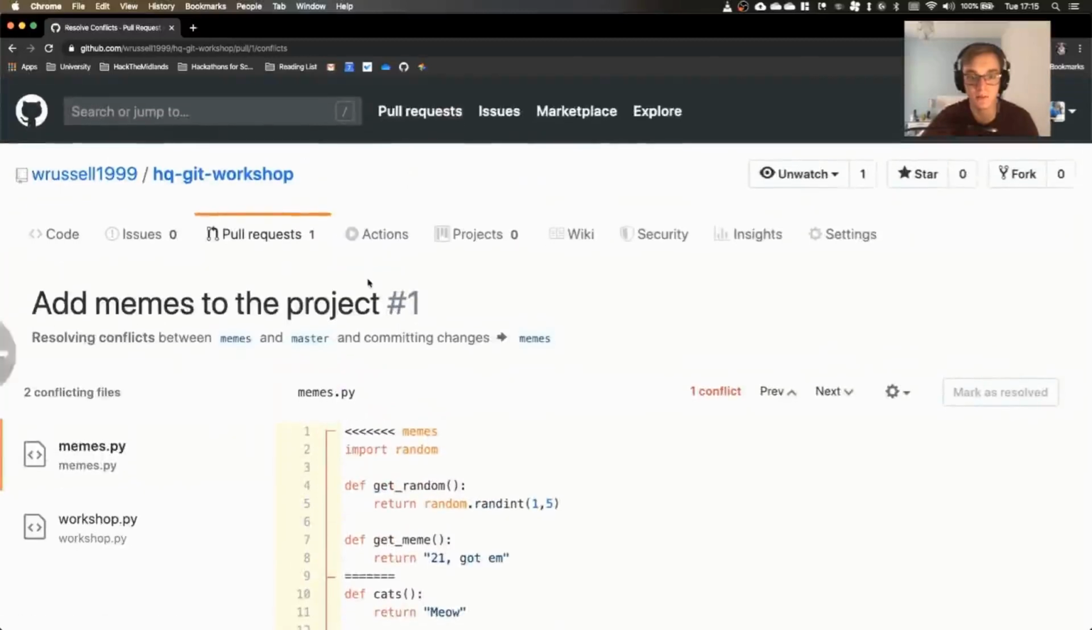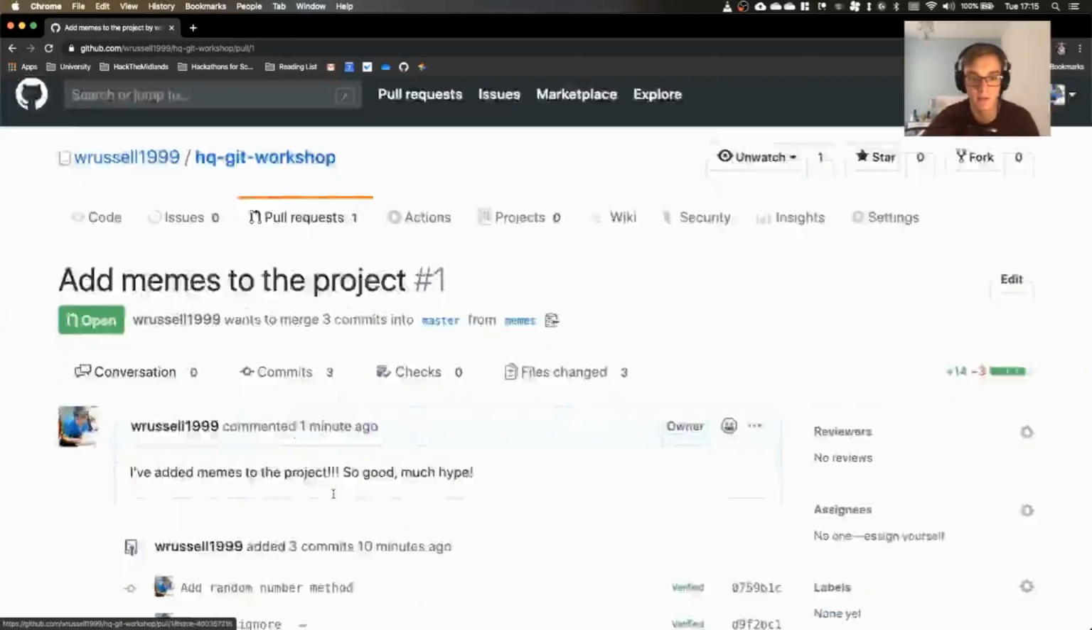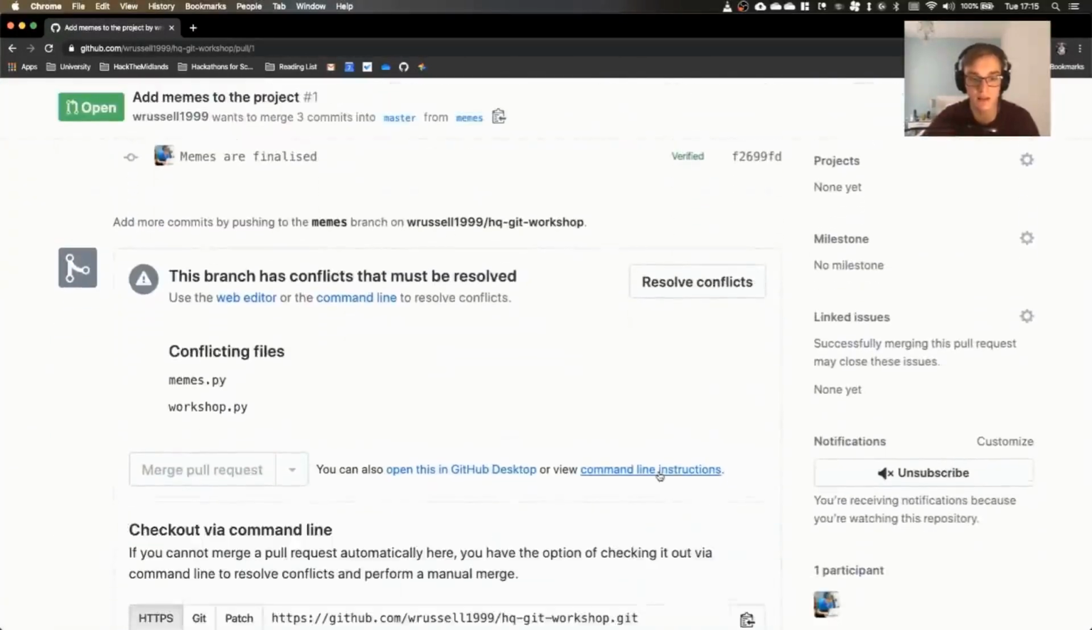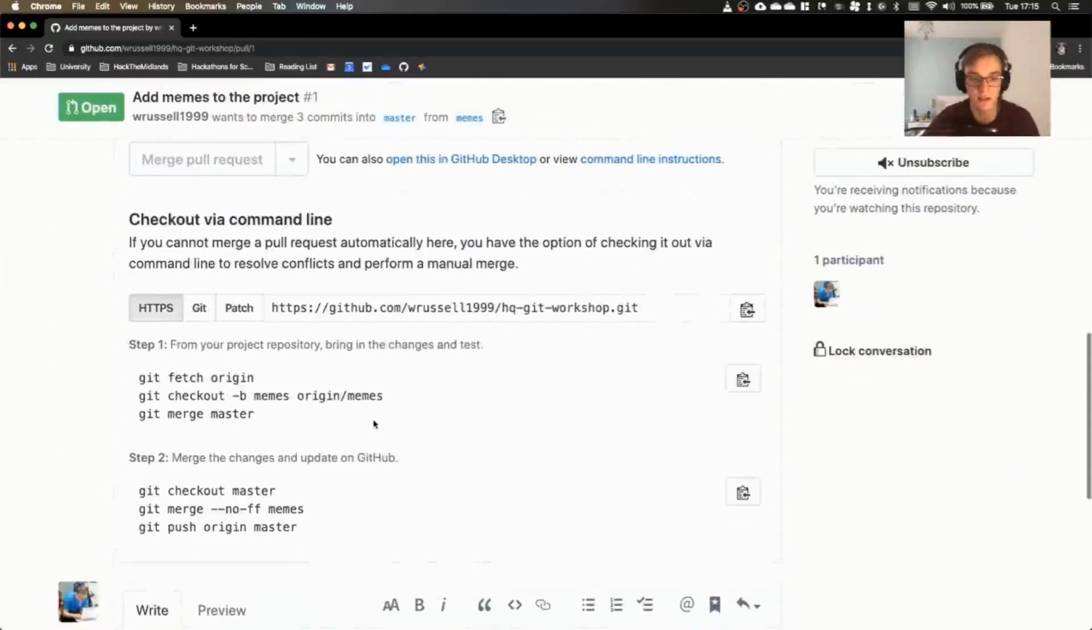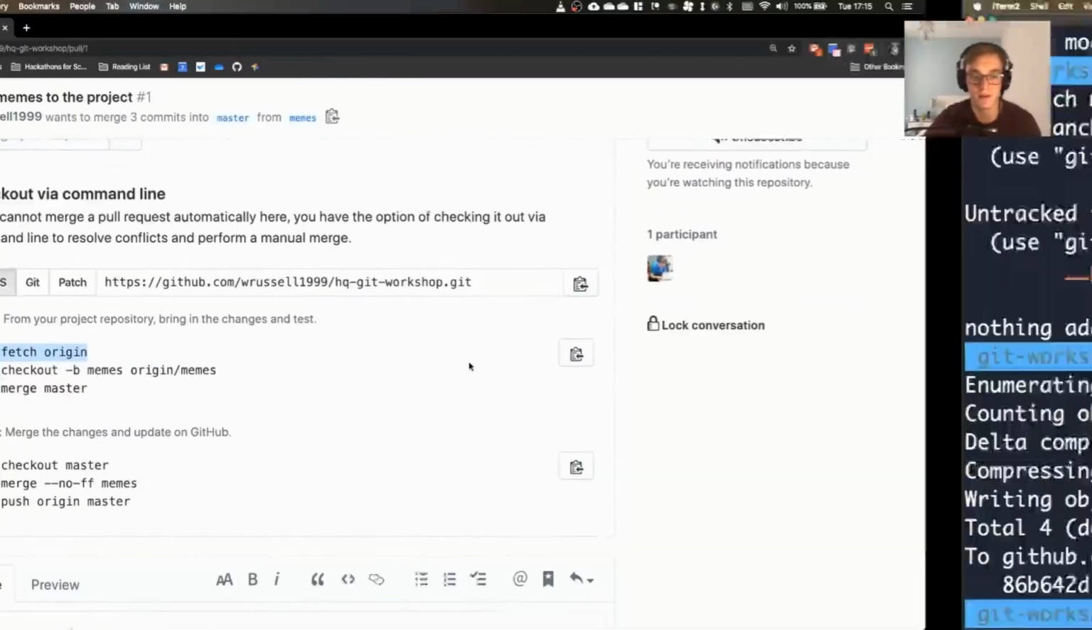So what we'll do is we'll go back to pull request, back to here. I opened a pull request. Woo. Now it says view command line instructions. Now let's have a look. This is what it wants us to do. It says it wants us to fetch. So I'm going to copy these. And we're going to put these into the terminal.